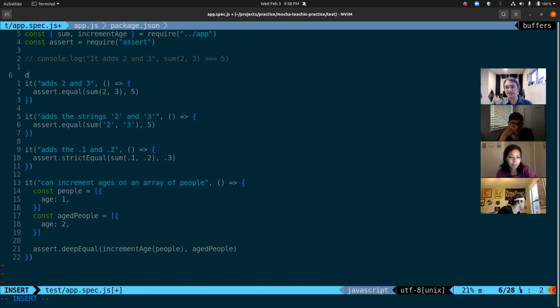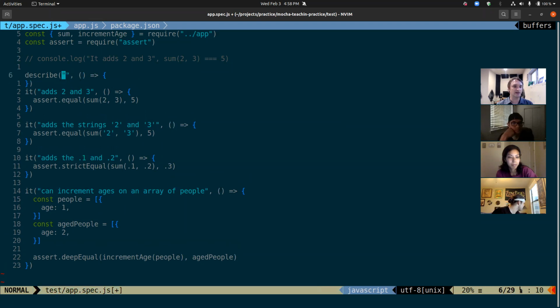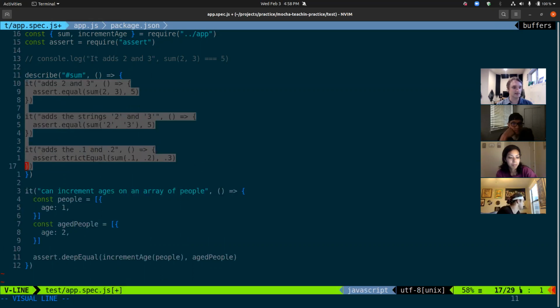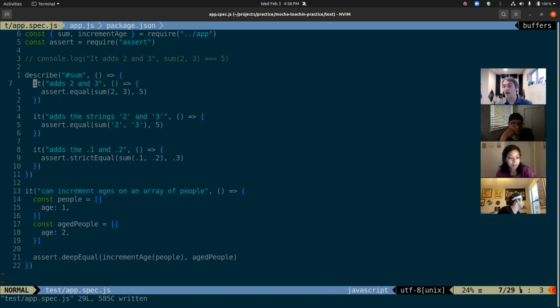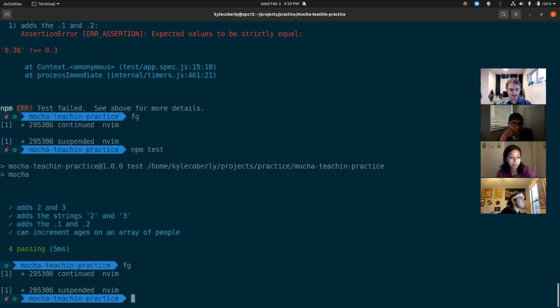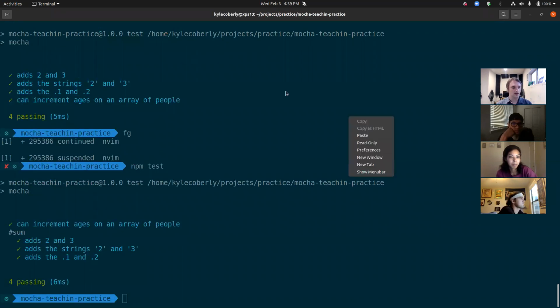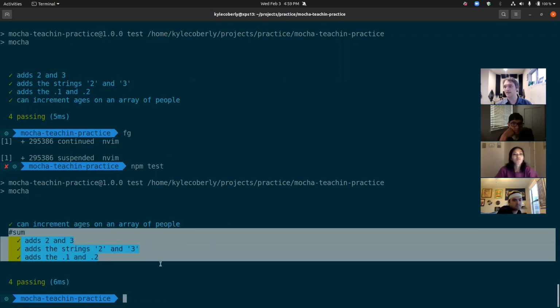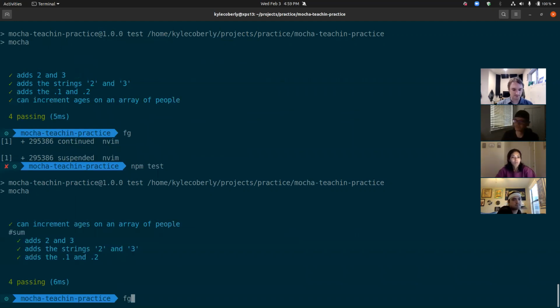So we can wrap these in describes. So just like it, same thing, takes in a string and a function. And I could say something like sum, and then just put all of my sum tests in there. And now when I run my tests, now it groups them. Hey, that's pretty sexy.